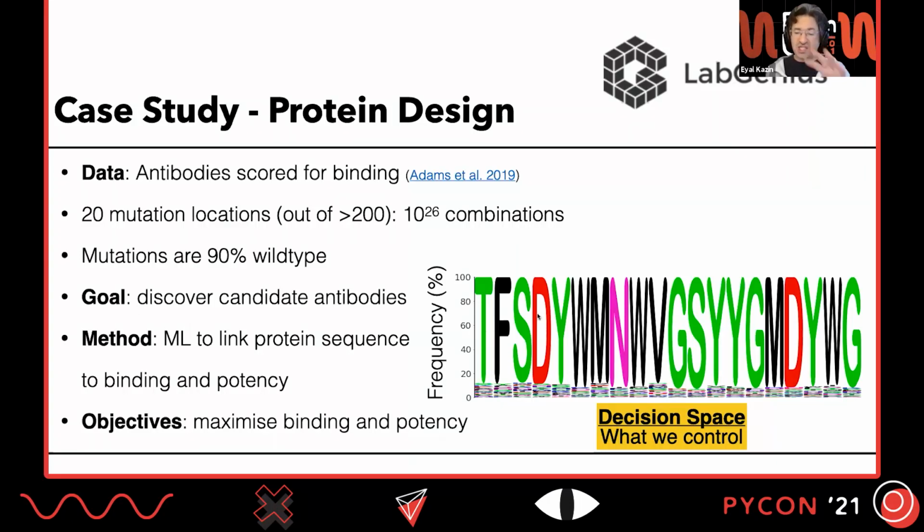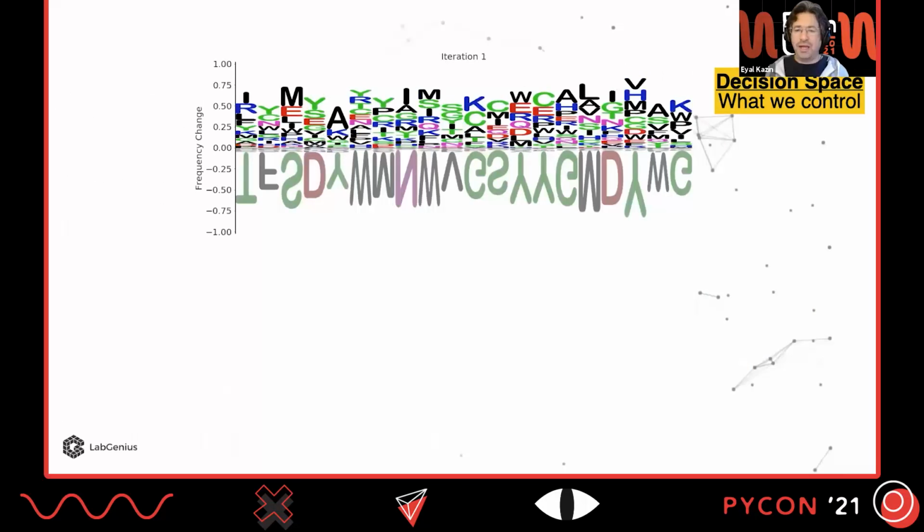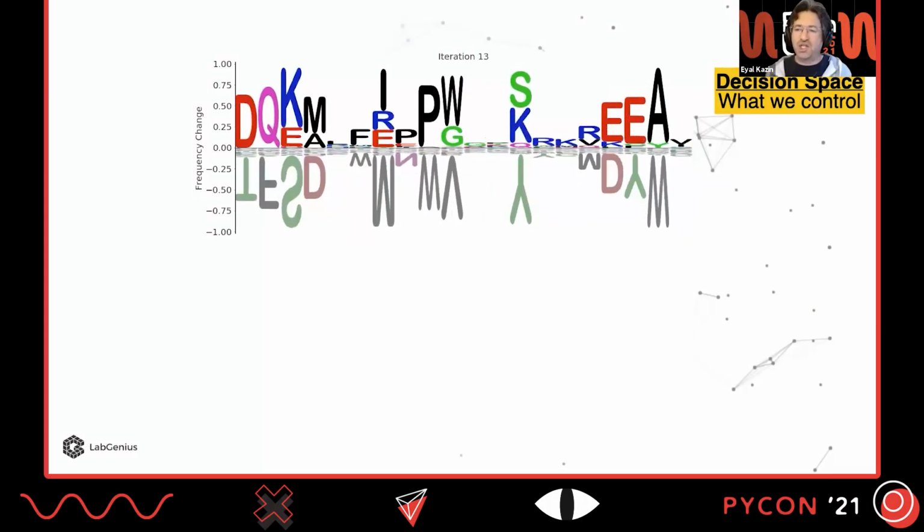So this is my decision space. This is what we order, what we can control. Our objective space is the binding and potency. And then we had a machine learning algorithm that, if you input a sequence, will tell you the binding and potency. That's the setup. Here I'll just show you, and if you didn't understand that, that's fine, an animation of my decision space.